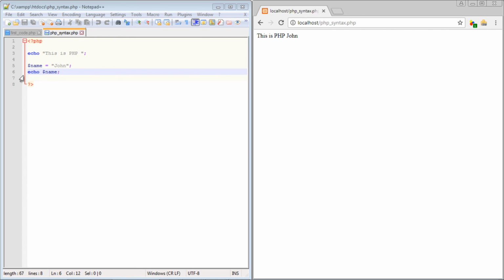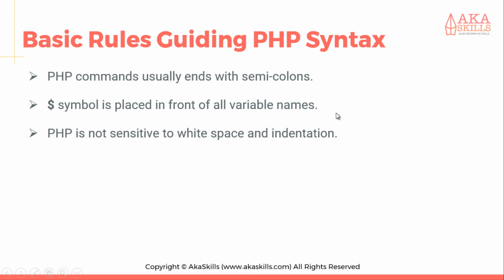So what if I decide to add some indentation and some extra space here? I save the file and I refresh it. You will notice that absolutely nothing happens, and this is because PHP does not care about all this extra white space and indentation, if you may. And so these are the 3 basic rules we'll be learning in this video tutorial. These basic rules guide PHP syntax, and you should have a very good understanding of them.